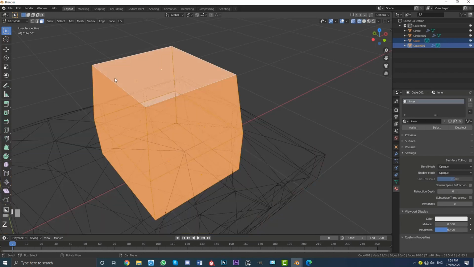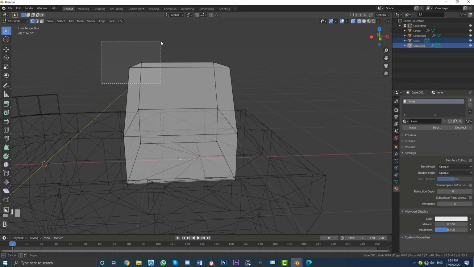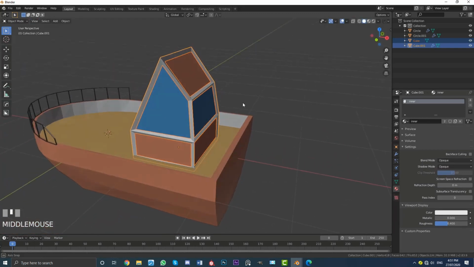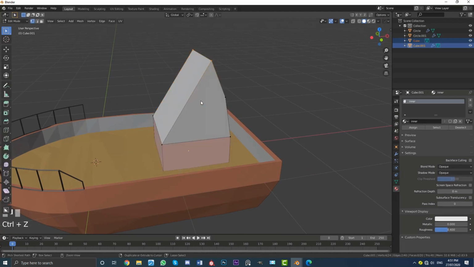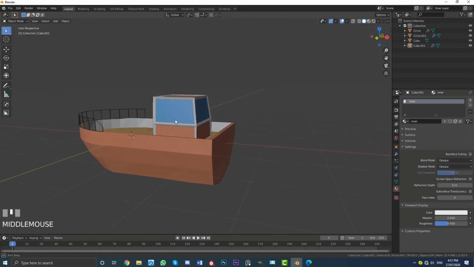So if we go into wireframe and then go to our vertex select option, B to box select these two front ones, we can go G and then X and move them both forward at the same time. So we can do both of them, and that just makes things a lot easier for us. This is a nice little trick as well. So now we have this guy coming together.